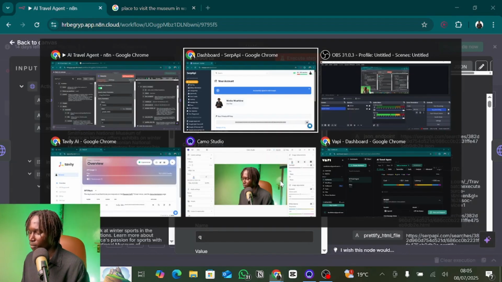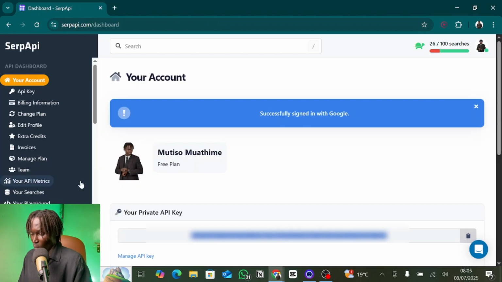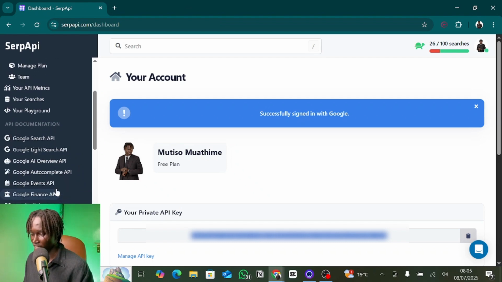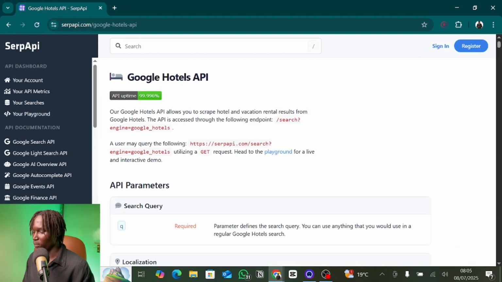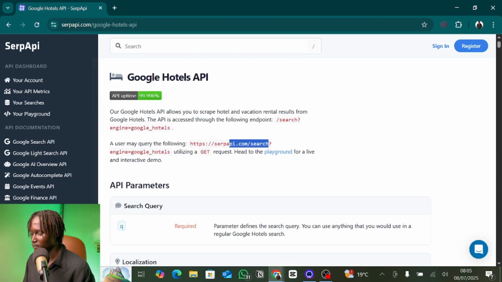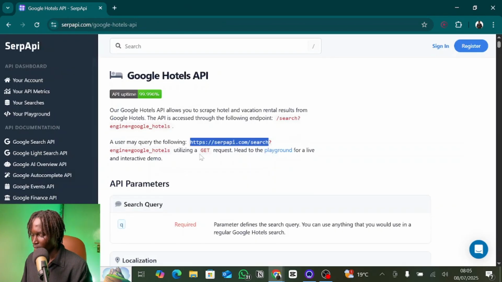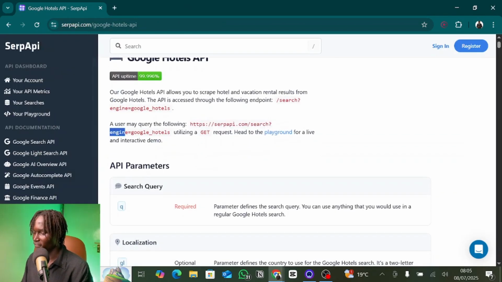Then down here, let's go back to SerpAPI so that we see the documentation on how we can access it. For this, we're trying to search for hotels or resorts, so I'll click on Google Hotels API. Then we're able to see, to interact with that API, this is the endpoint URL. That is what you're seeing over here. But you can notice here, it says that you have to have the parameter engine as Google Hotels because you're trying to search for hotels or resorts.